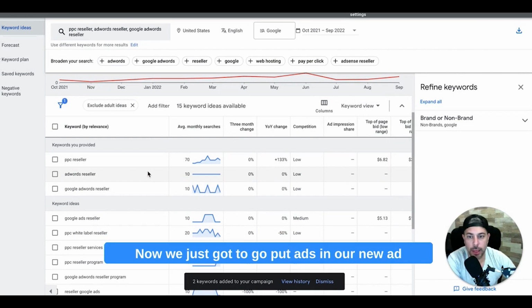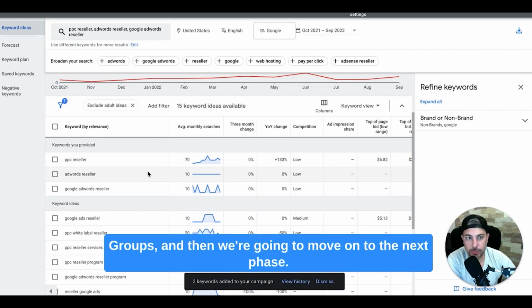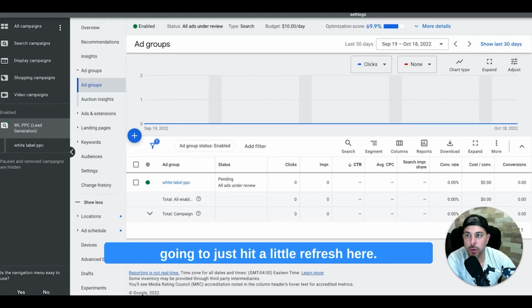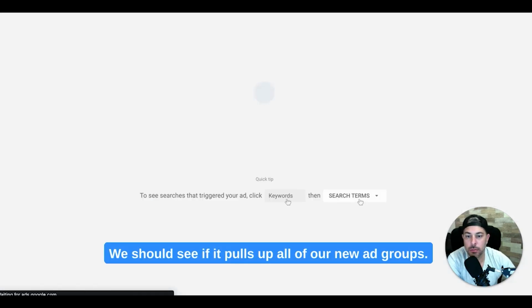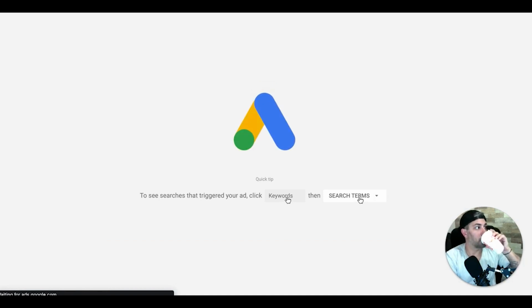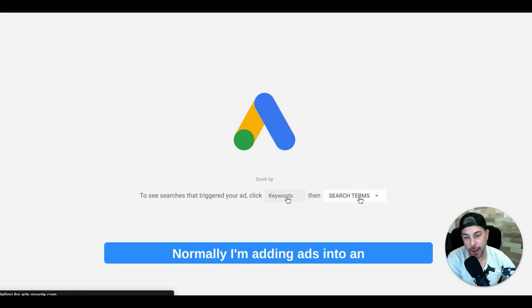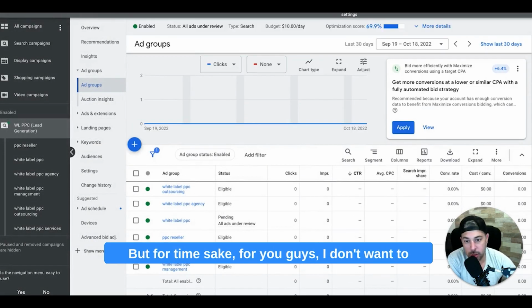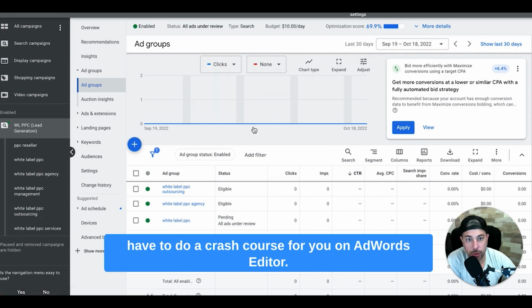Now we just got to go put ads in our new ad groups, and then we're going to move on to the next phase. So let's hop back over into Google, and we're going to hit a little refresh here. We should see if it pulls up all of our new ad groups. Now normally when I'm adding ads into an ad group, especially a new one, I'm going to do it in the AdWords editor, but for time's sake for you guys, I don't want to have to do a crash course for you on AdWords editor.